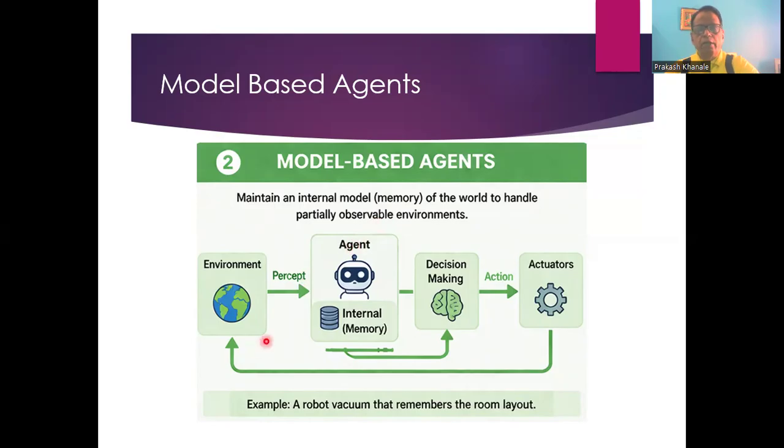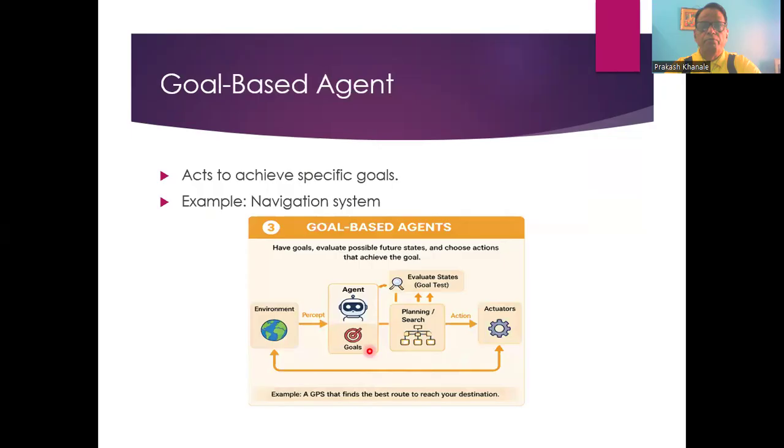So it will take the data from the environment, and then it has some internal memory. It will make use of internal memory, and then will make the decision, and then the action will be taken by using the actuators. And this cycle goes on. So this is a robot which has an internal memory, and it will remember the room layout whenever it wants to clean the room.